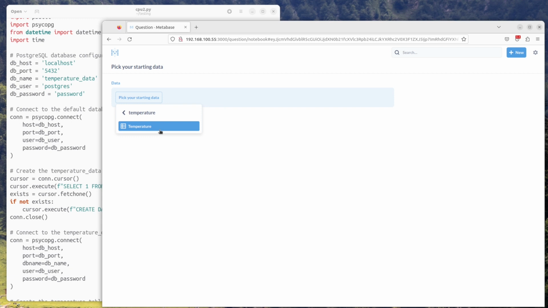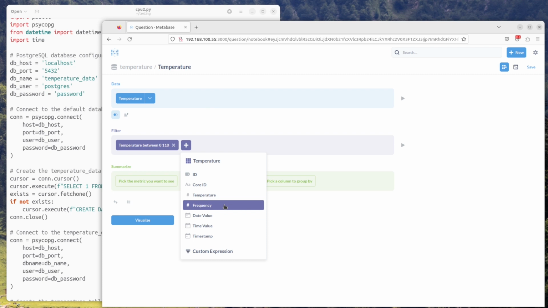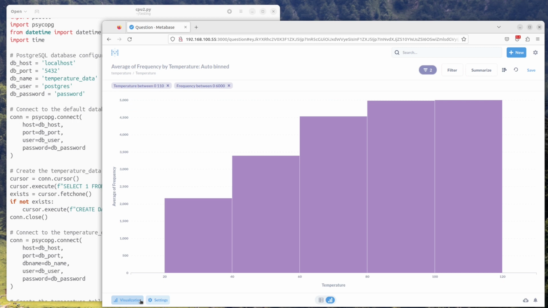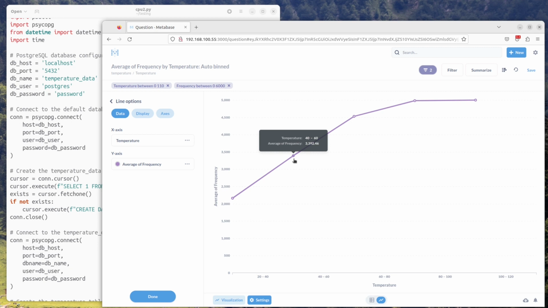Choose the type of visualization you want to create. Metabase supports a wide range of visualizations including bar charts, line charts, scatter plots, and more. Select the data you want to use for your visualization. You can choose from a list of tables and columns in your database. Customize your visualization by selecting options such as the x-axis and y-axis labels, the color scheme, and the chart type.